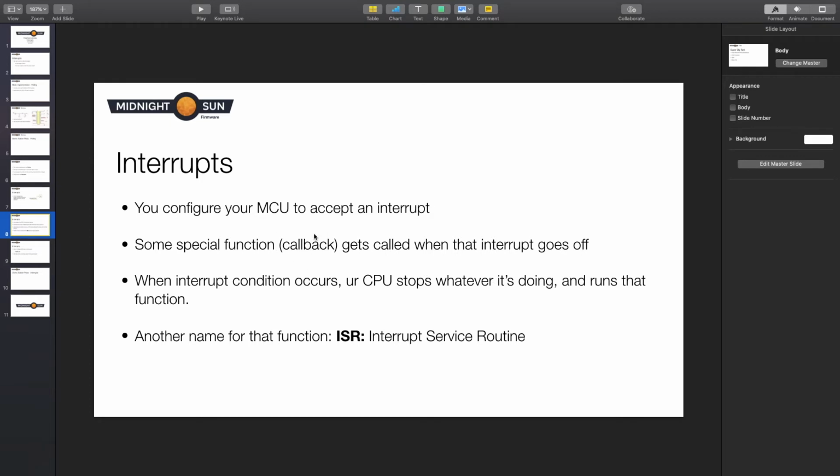This callback is an informal name, that's just the name that I'm giving it. The formal name for it is actually an interrupt service routine. This is basically that function that gets called. And then when the interrupt condition occurs, your CPU stops whatever it's doing and then runs that function. And then it goes back to whatever it was doing previously, right? So that's how interrupts work in general.